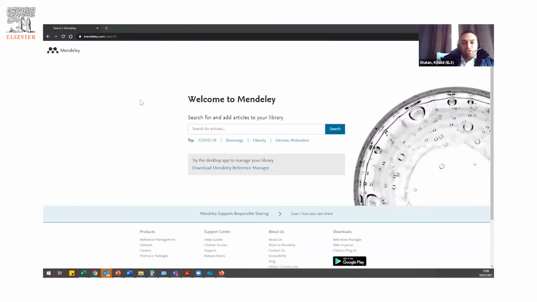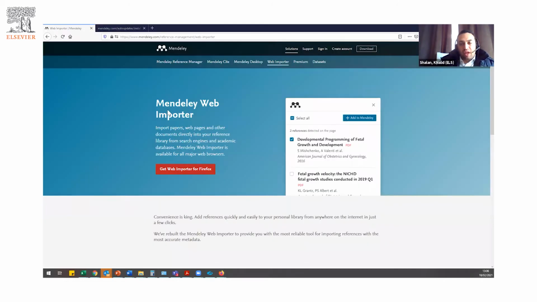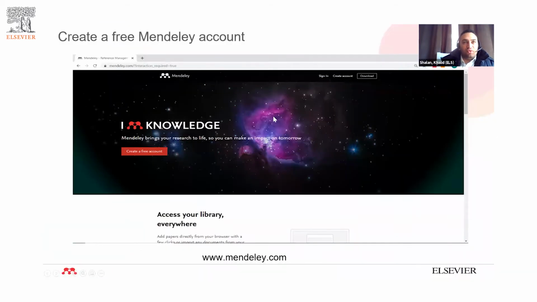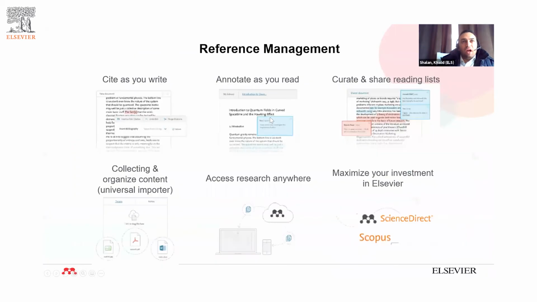Going back, that should cover the creation of accounts, and how to install the different tools that you would need to use out of Mendeley. We will be diving a little more into how to cite as you write, how to annotate as you read, curate and share reading lists, organize your library and access it from everywhere. Remember that there is a cloud storage, there is your computer with all the files stored on it, and there is your phone as well.